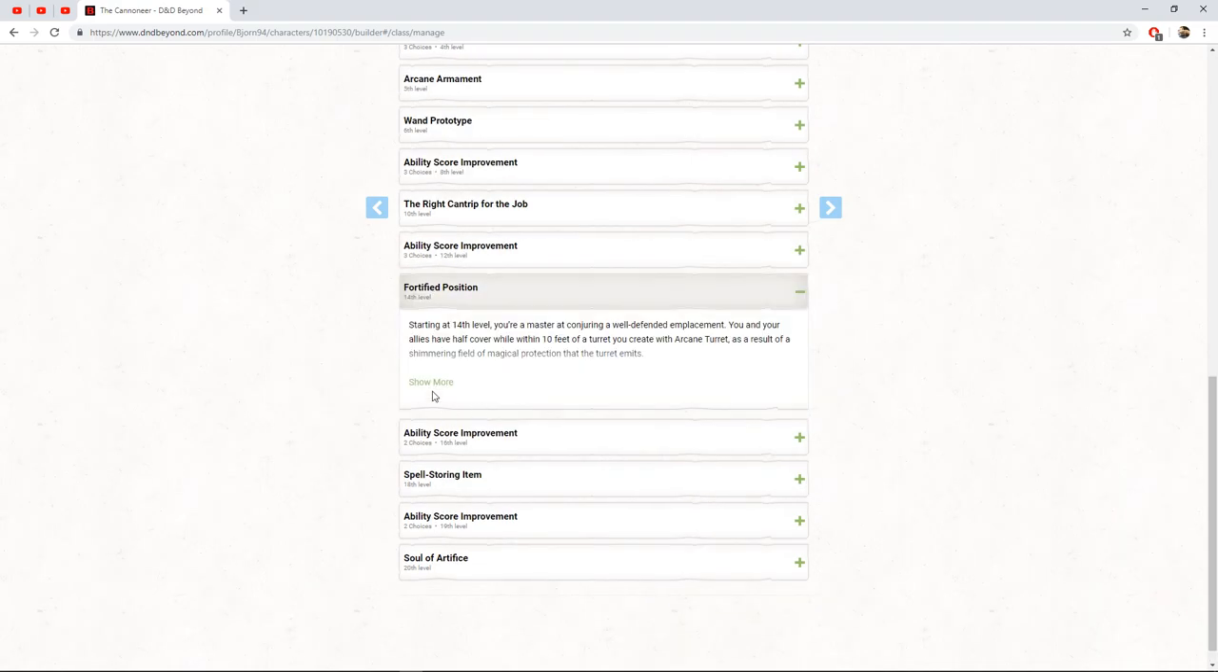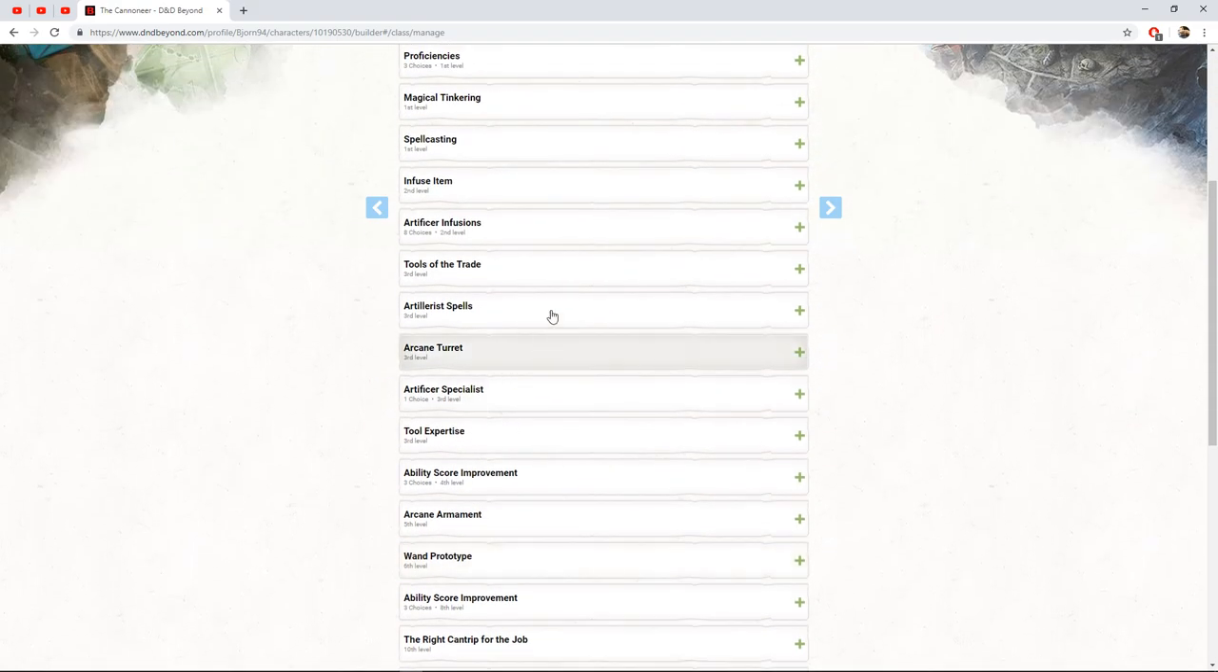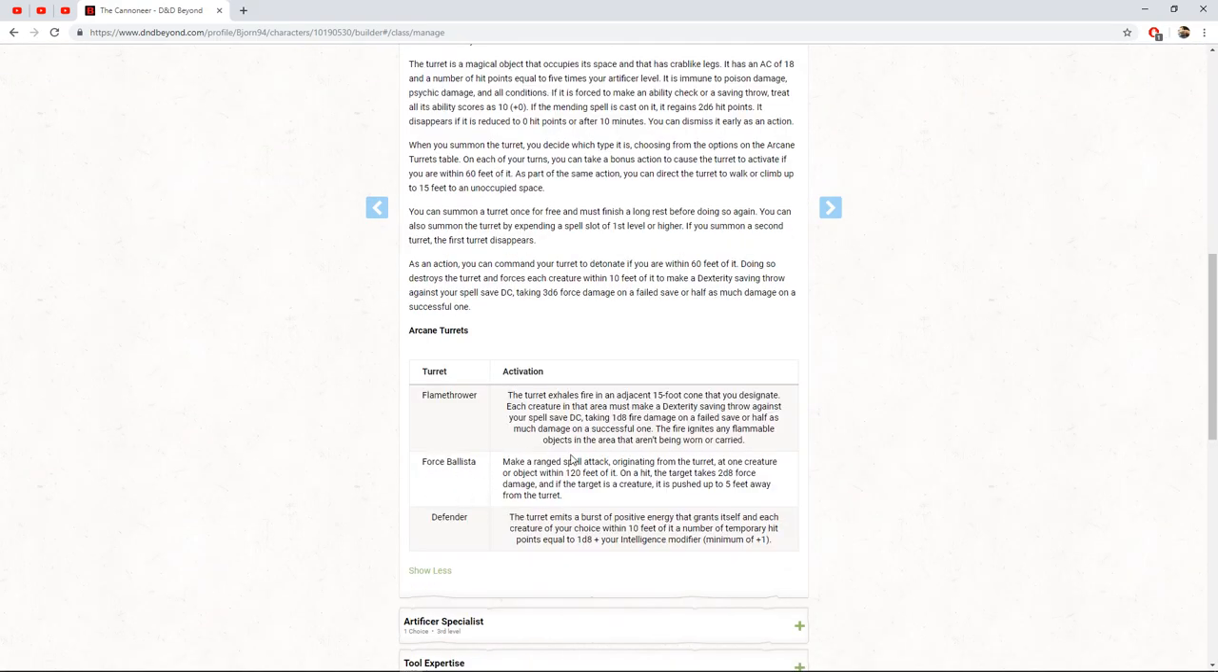And at 14th level, this is where we get a really, really cool ability. When we place down another turret, we can place down a second turret for free. So now, for example, we can have 2 Force Ballistas out, which is awesome. On a bonus action, we'll be consistently doing 48 additional damage, which is nuts. Or we could possibly have 2 Defender Turrets up.